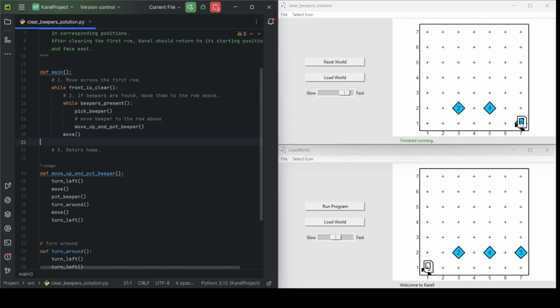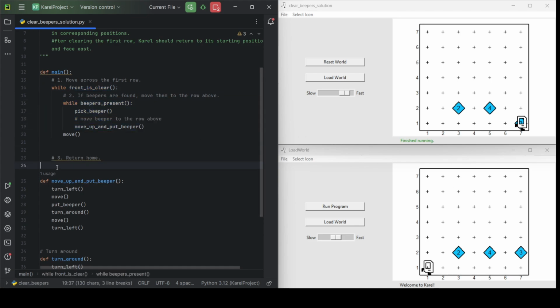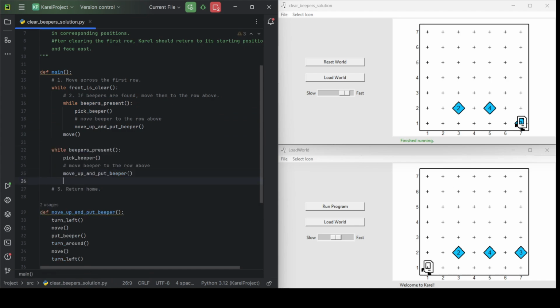Now we have to fix the case where on the last corner we have beepers, but Karel is not able to process it. As we have seen in the previous video series, if the front is clear returns false, then the rest of the code will not be executed. To process the beepers on the last corner, we have to repeat the code here. So we check on the last corner whether beeper is present, and then we pick beeper and move up and put beeper. So reset, run again.